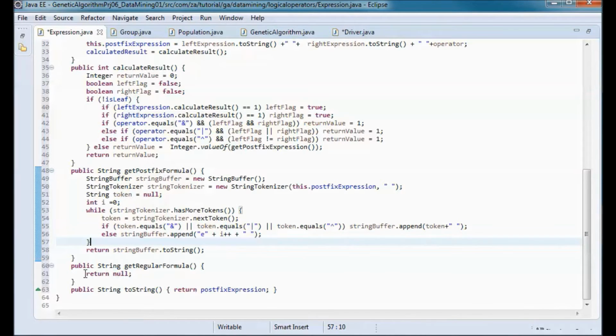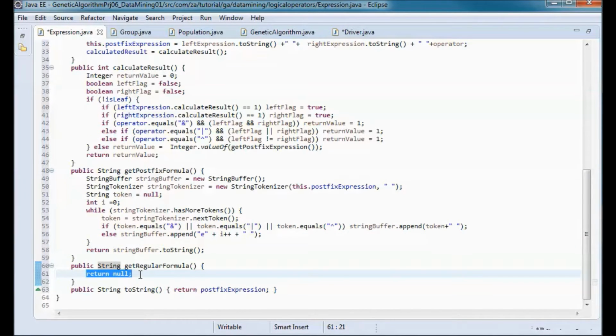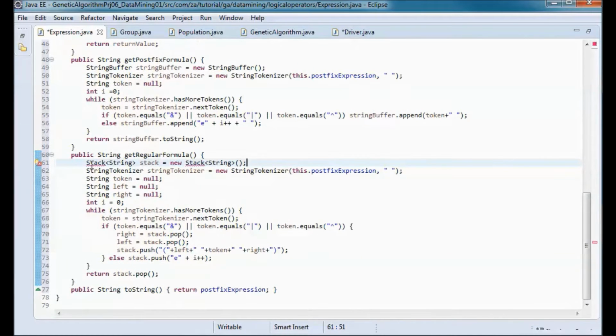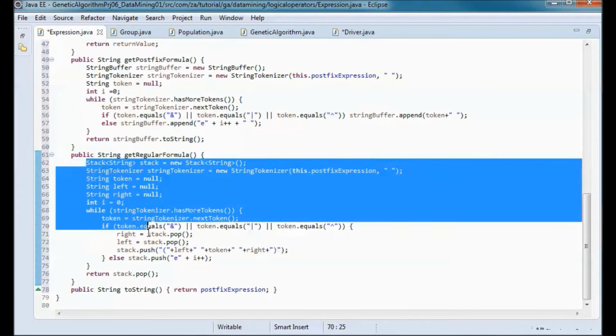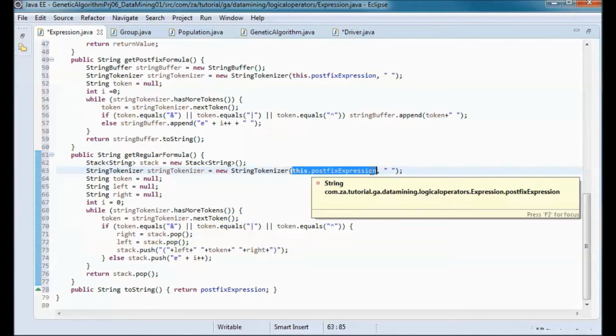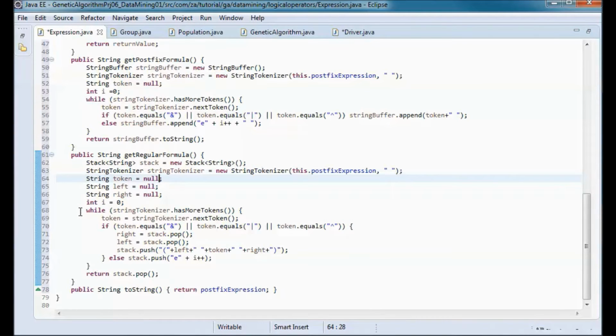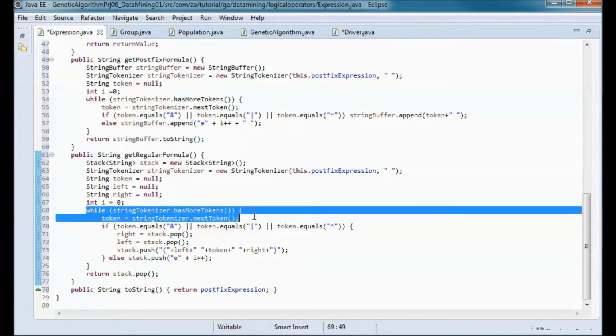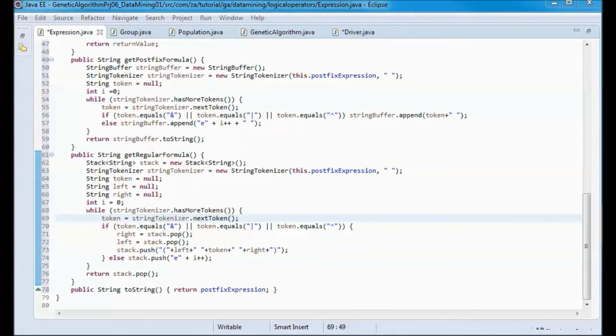And in the case of a regular formula, of wanting to pick up the regular formula in this method, this code will be doing that. So we do the same thing, we pick up the tokens based on the space in the postfix expression, and while we have more tokens, also here we define this stack made up of strings.